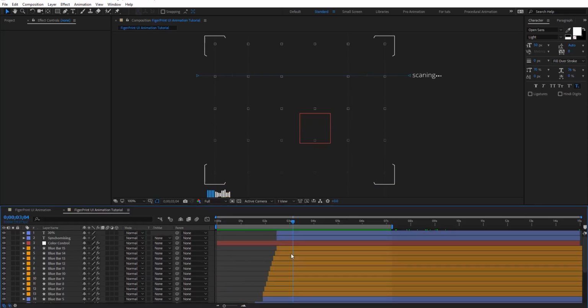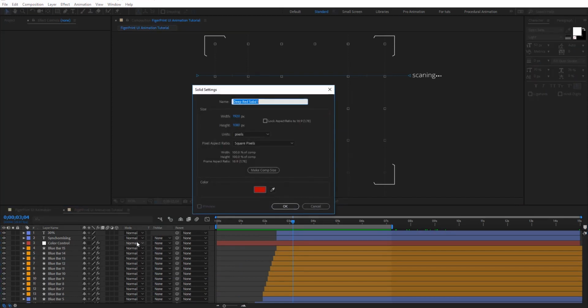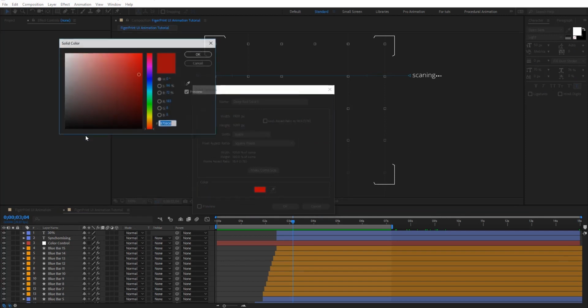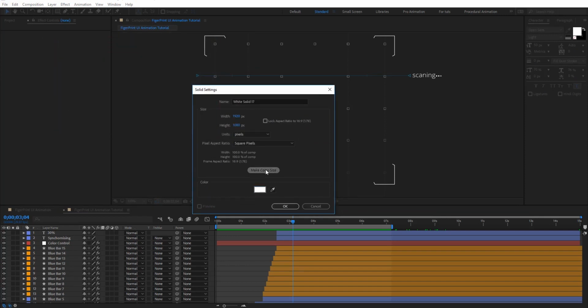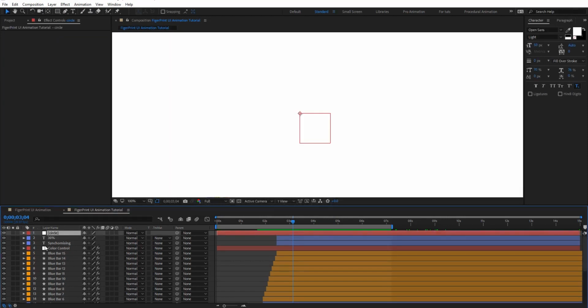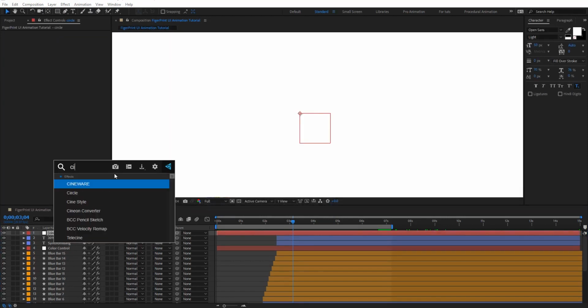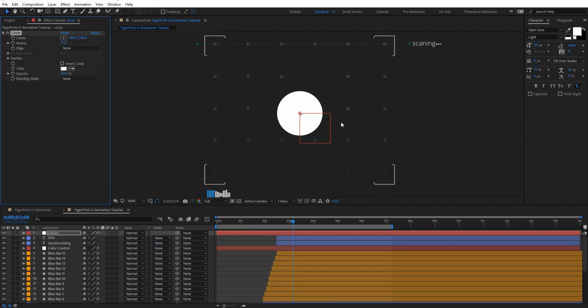So now to do this, we are going to create a new solid. Let's make it white, comp size, and let's call it circle. Hit OK. And then we want to add a circle effect to this. So for this circle, we have radius, and we have the opacity for that. And we have some other options we don't need.